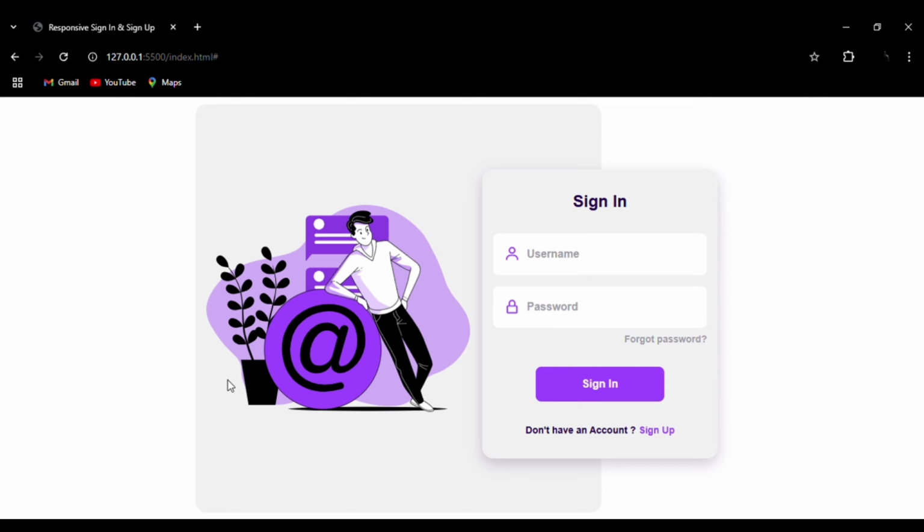You can see the image. Then the username or email, you can type text as well as email. The password, then the forgot password button. You can see the hover effect, and you can see the hover effect on the sign in button. And when you click on the sign up button below, you will be taken to the sign up form.